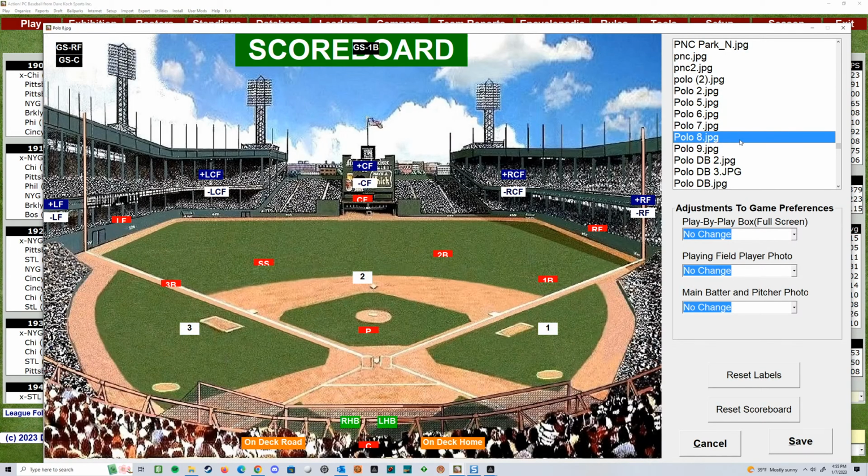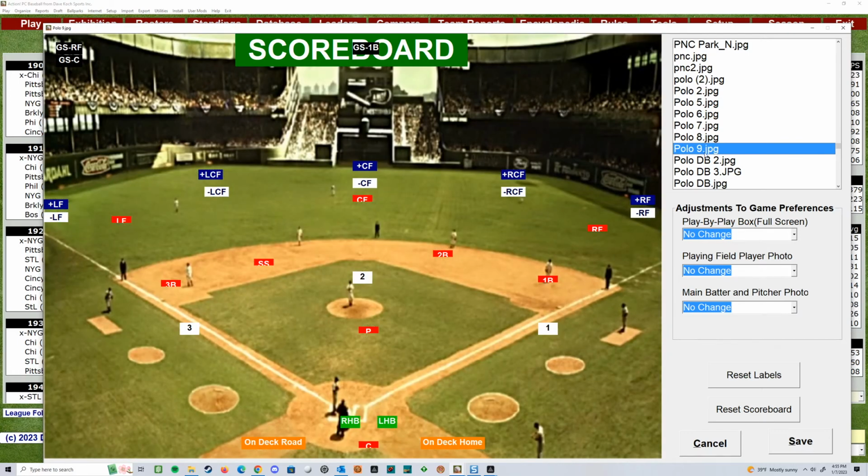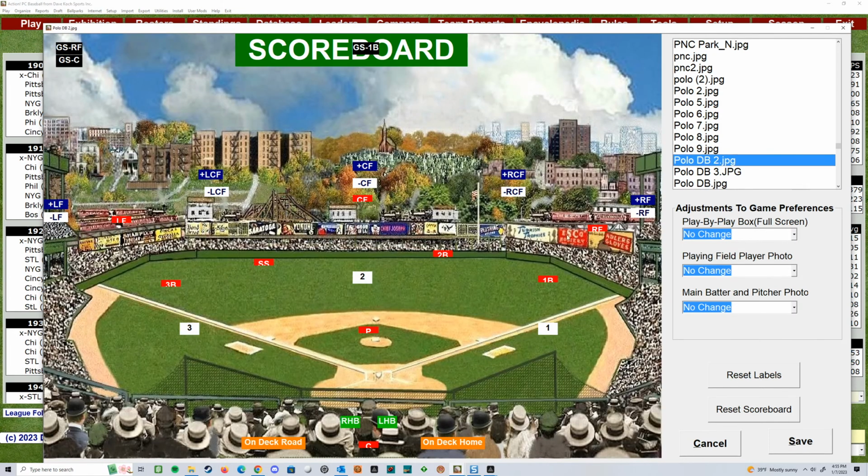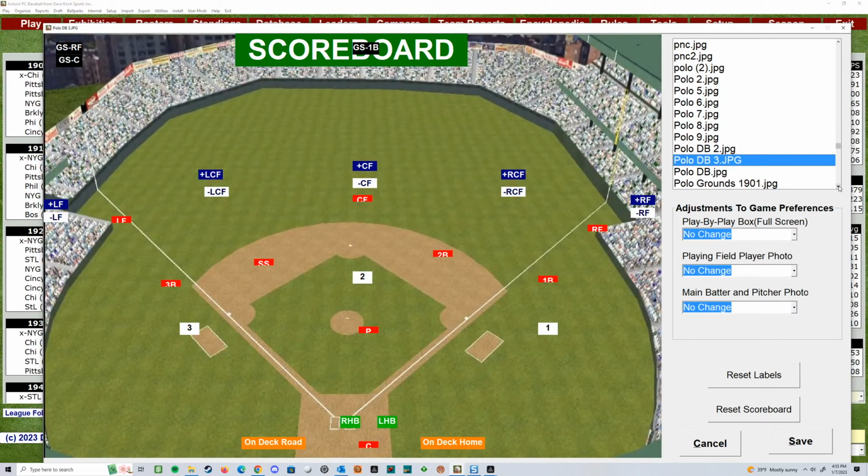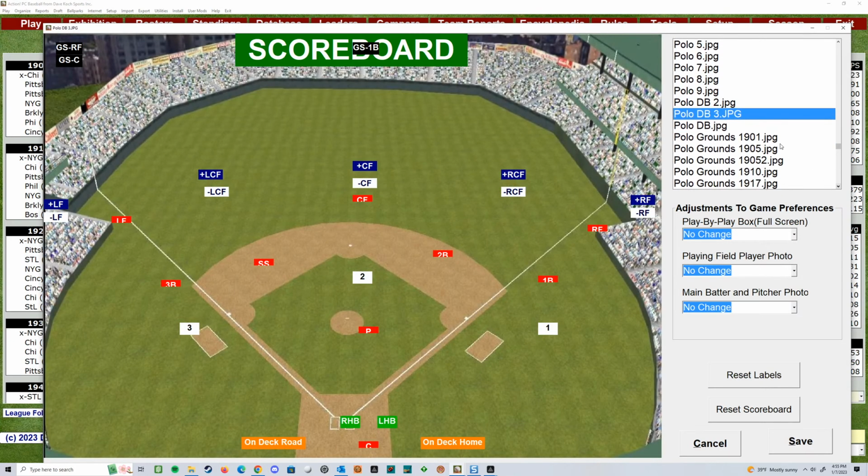Some of these real images. This one's not bad. I don't know what game this came from. This might come from APBA Baseball or Strat or somewhere. I have Polo dead ball, so the DB next to it showing like this is more like a dead ball picture of how it was set up. Another one from another game.